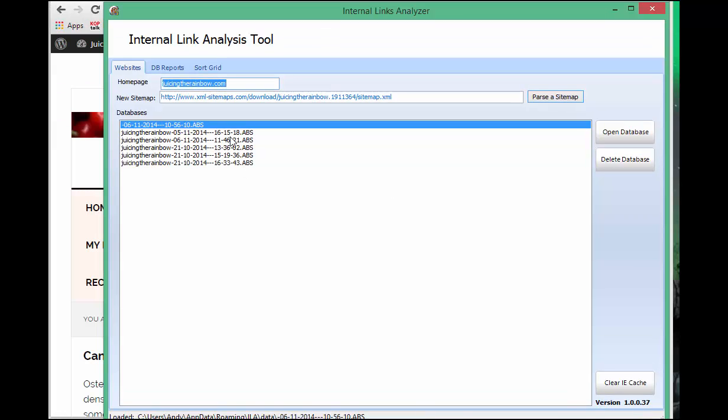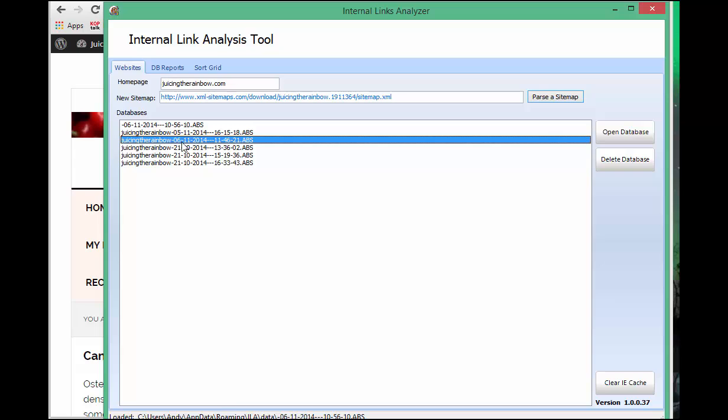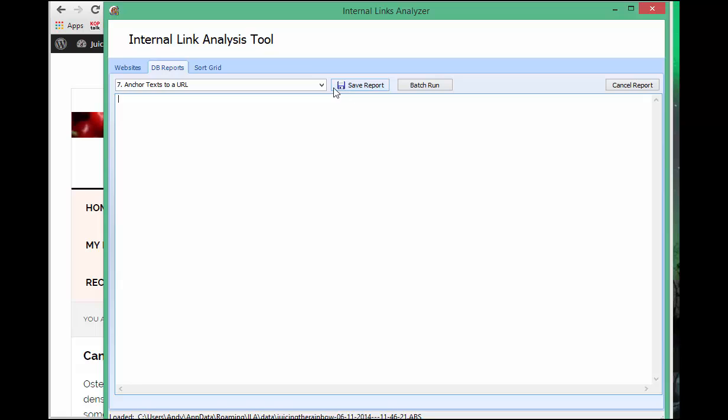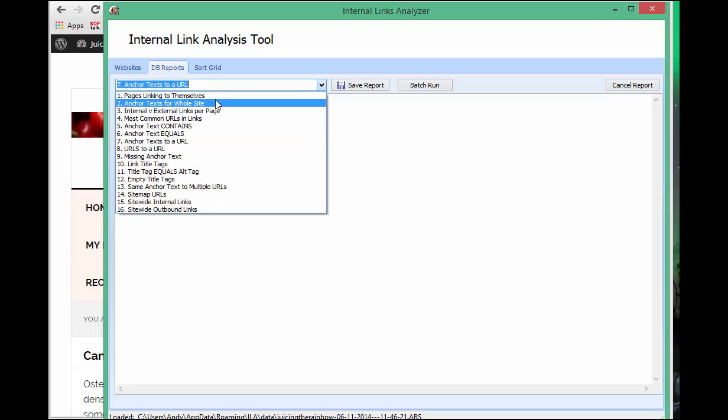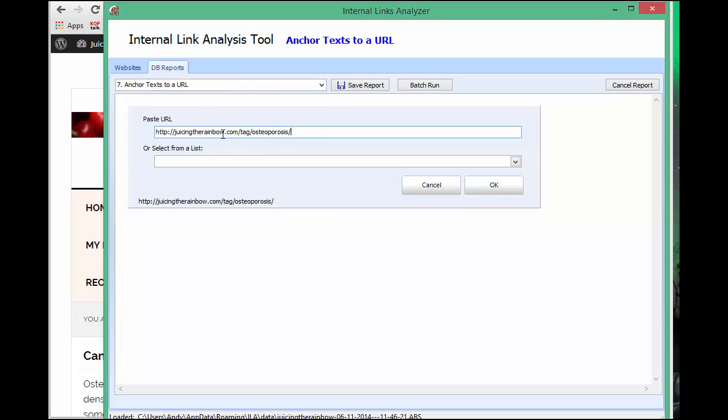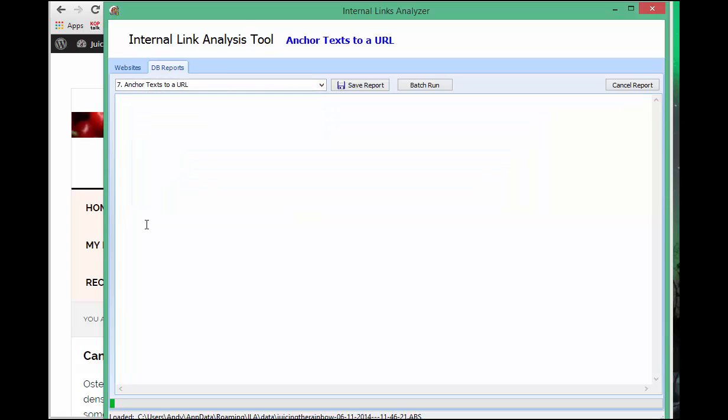Okay, the software has finished, and this is the report here, 6th of November, and it's got the time there, so I know that that's the one that I'm interested in. Just double click that, and we're going to run the anchor text for the whole site again. In fact, let's just go straight to the one we're interested in. We're going to look at anchor text to a URL, and I've pasted in the osteoporosis tag page there. Let's have a look.